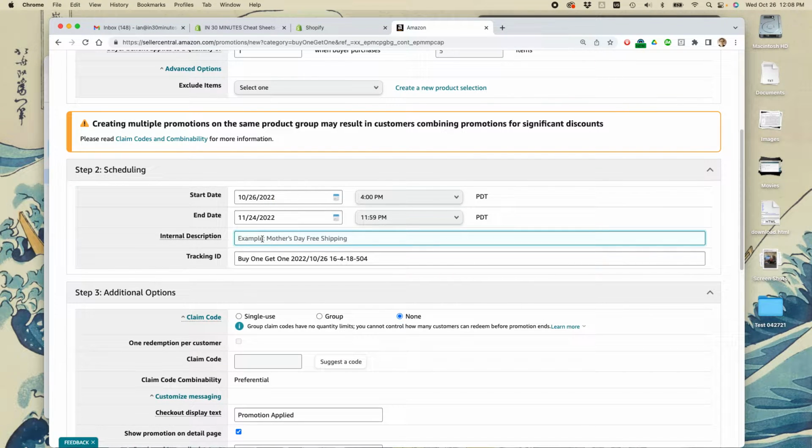Internal description, always do that so you can just tell what you're talking about, because you may have lots of BOGO promotions going on, so you need some way to differentiate them. So I'm going to say buy 5, get 1 free, October, November 2022. In the tracking ID, I'm just going to do the same thing. Just copy and paste that.